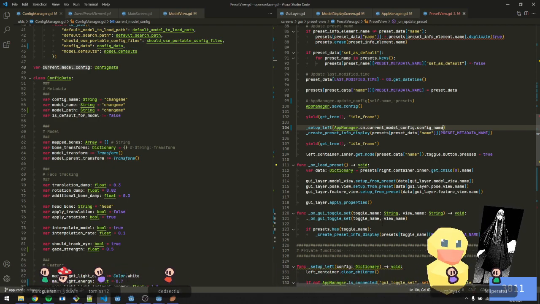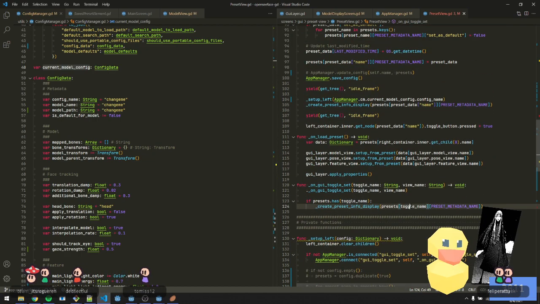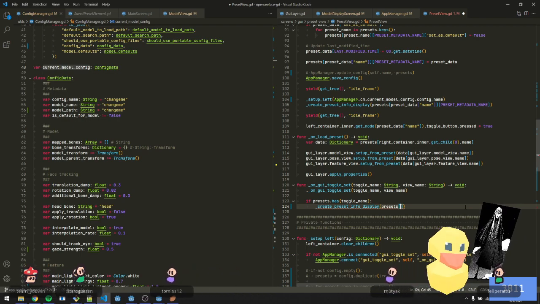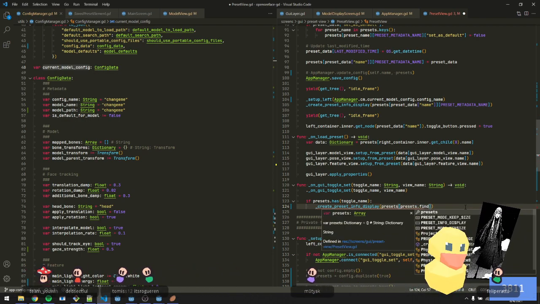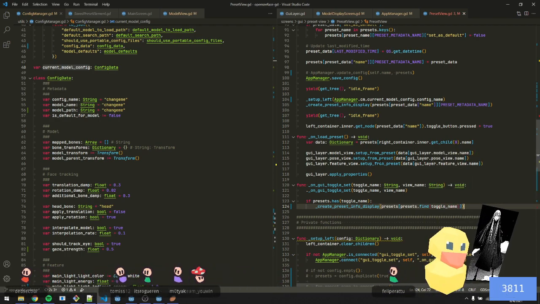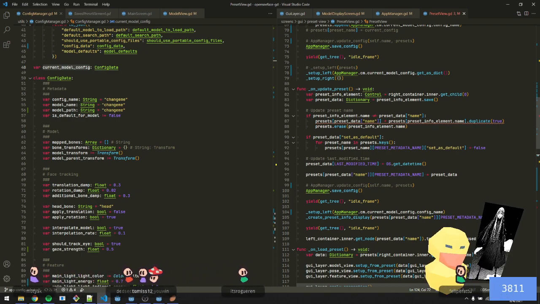And then if presets has toggle name, then we want to do presets find toggle name. Something like that. I think that'll work, yeah.